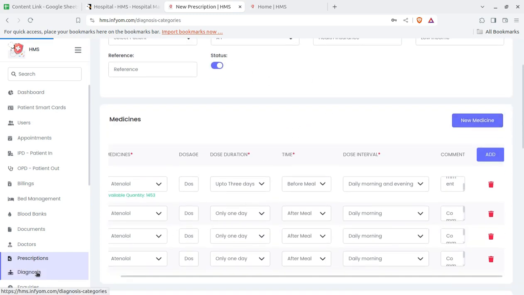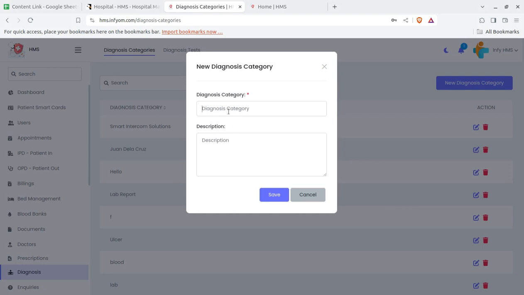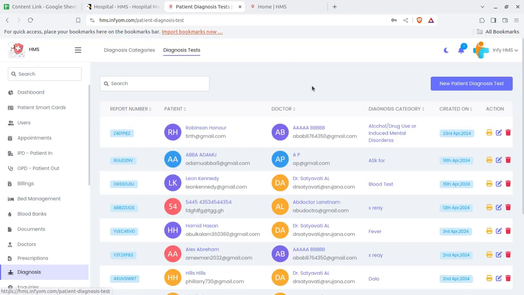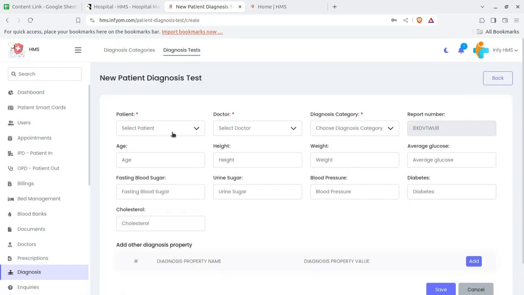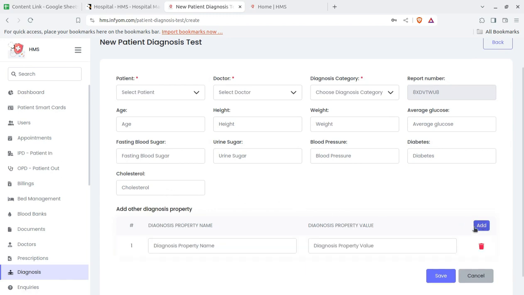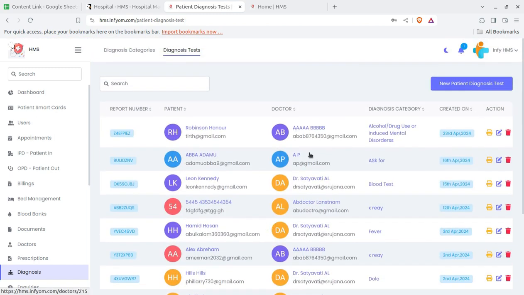Next screen is diagnosis. Again, it is a very important screen. A new diagnosis can be simply added here, with the diagnosis category and the description, and for the diagnostic test. I'm not a hospital professional, so I cannot explain all these things, but I'm just showing you the screen set that is available. New patient diagnosis test: the patient name, doctors, the diagnosis category, the report number, age, height, and weight, all the details related to diagnosis can be added. Further, new fields can be added to the diagnosis as required, such as other diagnosis properties. It is going to be linked with the patient, of course.